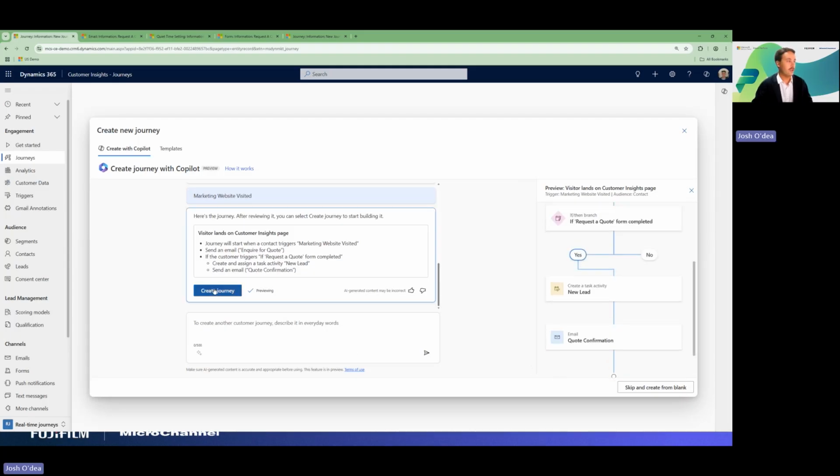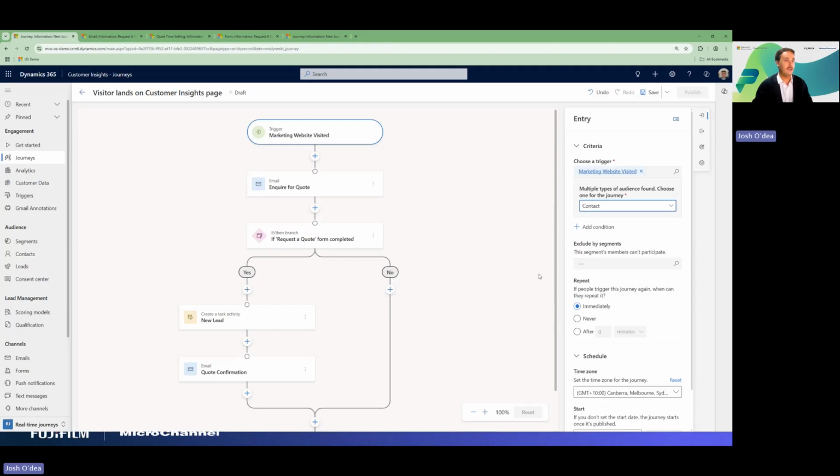So here we can go create journey, and here it's actually generated those stages for us. So you can see literally in a matter of about 1 minute, we can start to put that structure in place for the journey. Now, as I mentioned before, it's not going to be perfect, and we've still got to plug in bits and pieces.